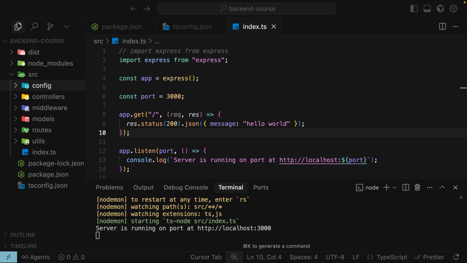The controllers folder is for the functions that handle incoming requests. The middlewares folder holds functions that process requests before they reach the controller. The models folder contains the schema definitions for our database, representing our data. The routes folder defines the URL paths for our API endpoints. And finally, the config folder is for all our application's configuration files, like the database connection.